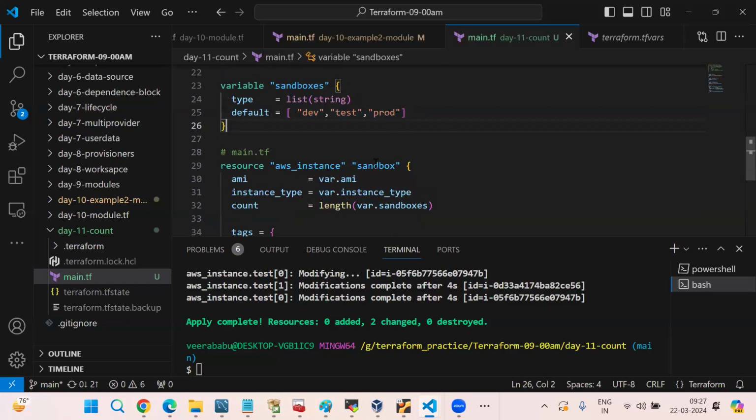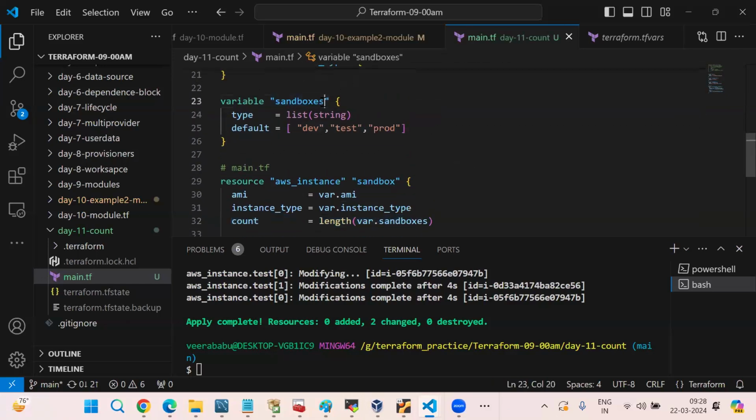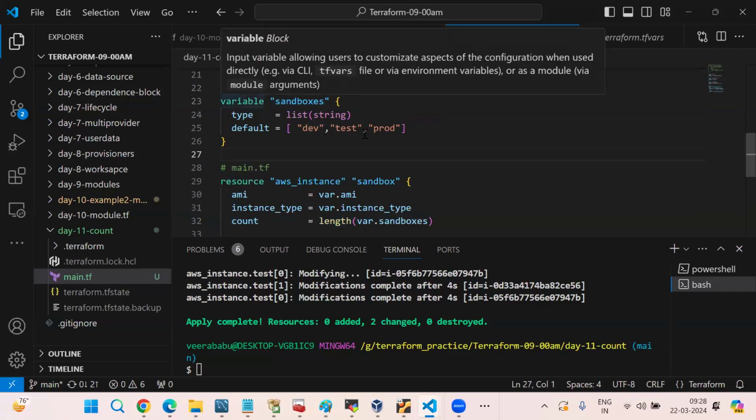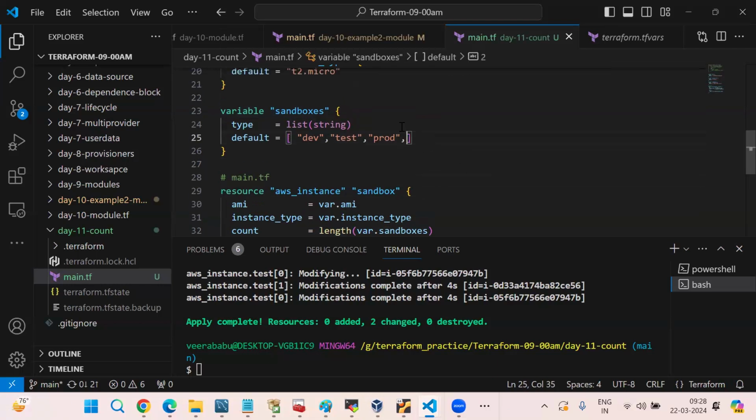If I give 3 here, count will work. Length of variable sandbox. So here, for example, this is my variable name, right? Length of this variable is equal to 3. If I give a fourth one, length of this variable name equals 4. Like that, it will calculate every time. Next time, if you want to create one more instance, no need to change anything. Just come and add your instance name here. Understand? Just come and add your instance only. No need to change everything.